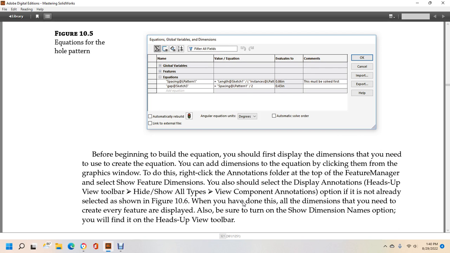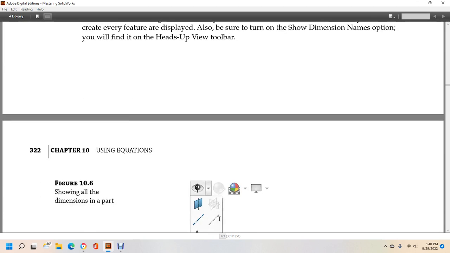You should select the Display Annotation option on the Heads-up View toolbar, then Hide/Show All Types, View Component, and the Annotations option, if not already selected and shown in Figure 10.6. When you have done this, all the dimensions you need to create every feature are displayed. Also be sure to turn on the Show Dimension Names option. You'll find it in the Heads-up View toolbar.